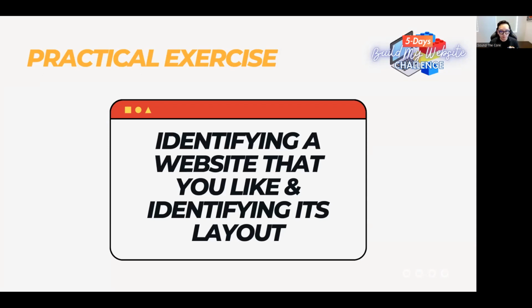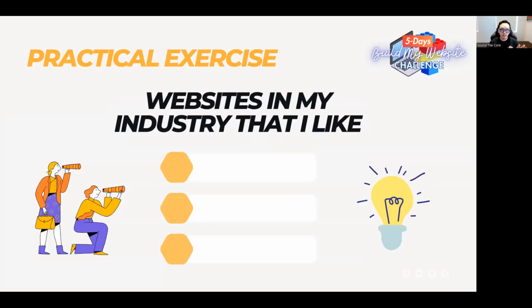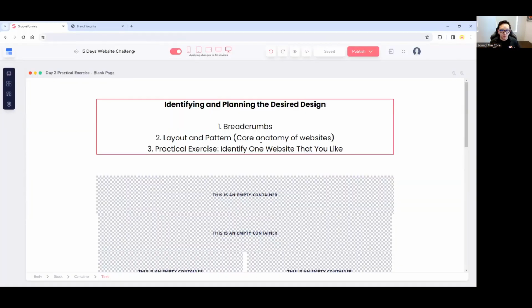So this is a practical exercise in the sense that as I show you how to look at the elements on GroovePages, I would recommend that you also open up your GroovePages and try it at the same time, maybe minimizing the window on the side, or just try immediately after I show this part to you. Another practical part is to start writing down any websites in your industry that you like, the websites that you think are nice and that you would like to get some inspiration from and create on GroovePages.